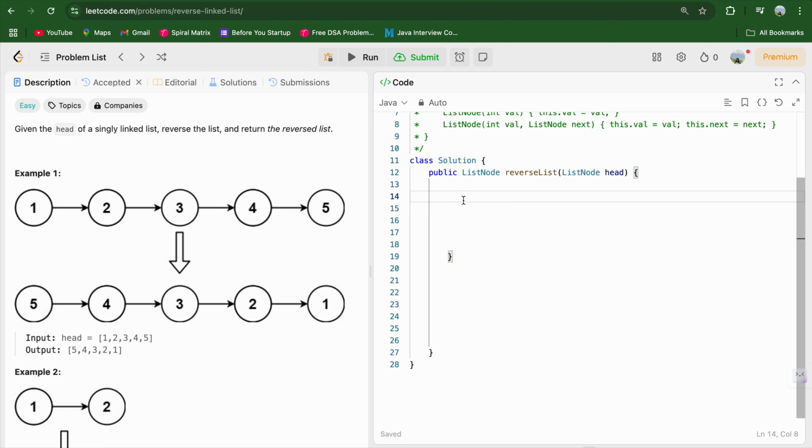Okay. So the first thing that we are going to do here is we are going to use certain variables, that is previous to point out the previous node, then current to point out the current one, and next node. Okay, let's just code it. So previous, let's initialize it to null, and then we have another ListNode, current. This will point to head.